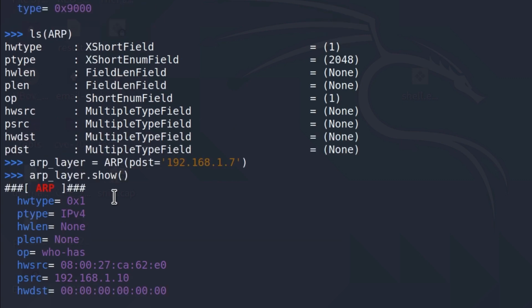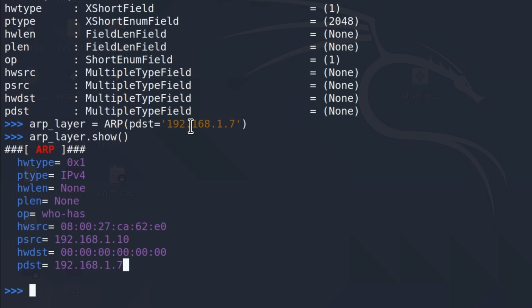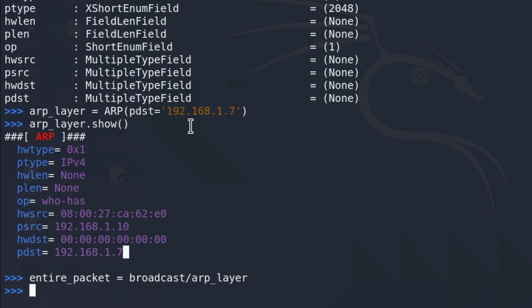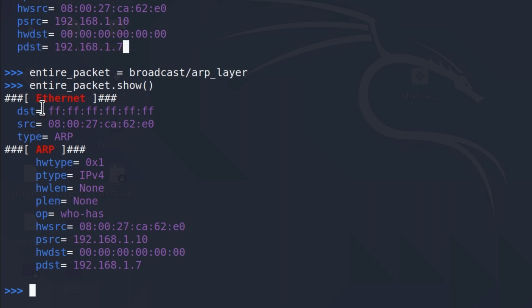And to combine this packet with our broadcast layer, we can type entire_packet equals broadcast/arp_layer, and this will put our two layers together. If I type entire_packet.show(), you will see we have both the Ethernet layer and the ARP layer. The only thing we must do right now is send this packet to our network. We can do that using the srp function, and this function takes arguments of entire_packet. We can also set the timeout to be 2, and we can set verbose to be equal to true.